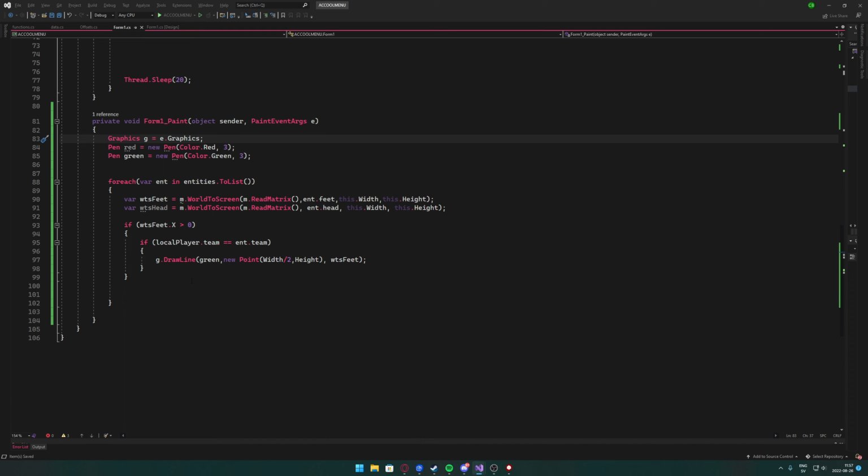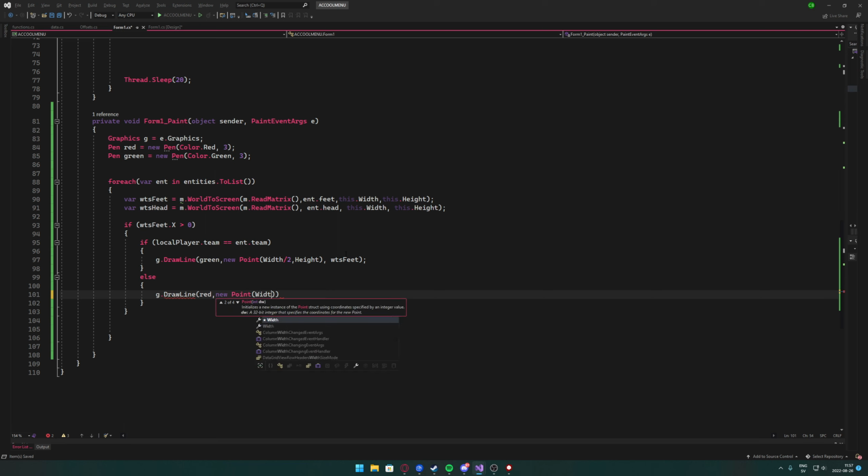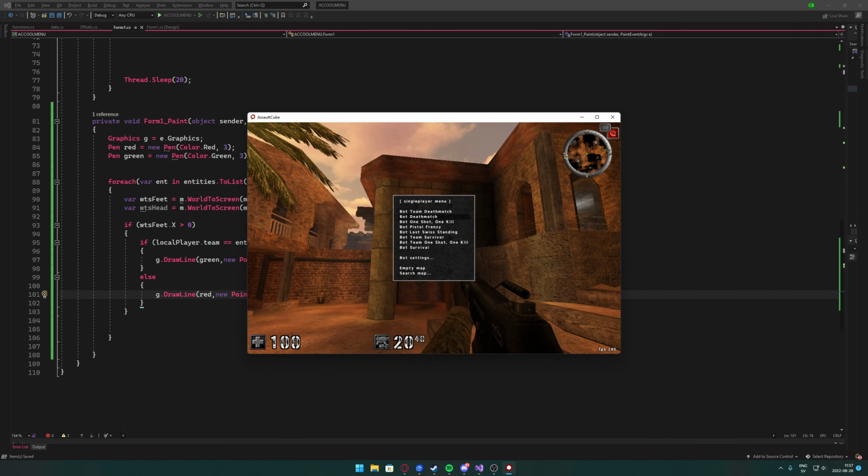So we check if it's a teammate. If it is a teammate, we draw a line to them. We can also draw a red line to our enemies. So draw line red, height and feet, width divided by 2. There we go. So let's add some bots and try this out.